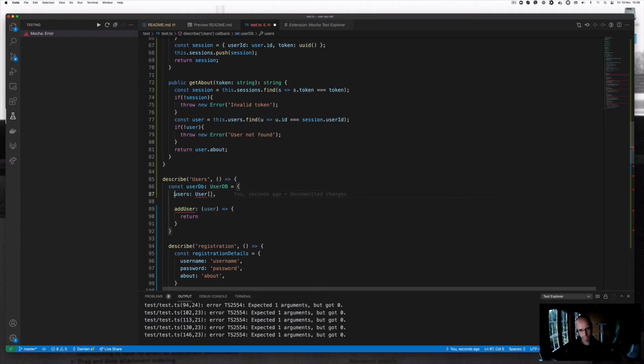What do I want to do? But I'm just going to just keep this. This will hopefully all become apparent quite soon. Use DB, add user. Users.push.